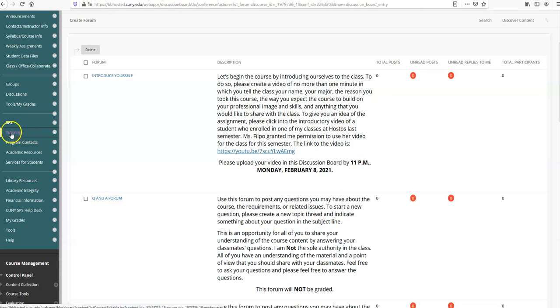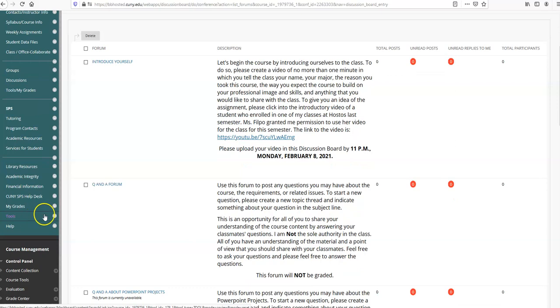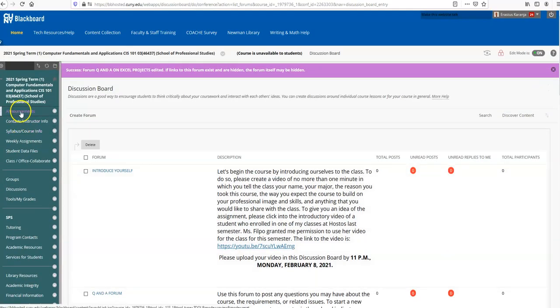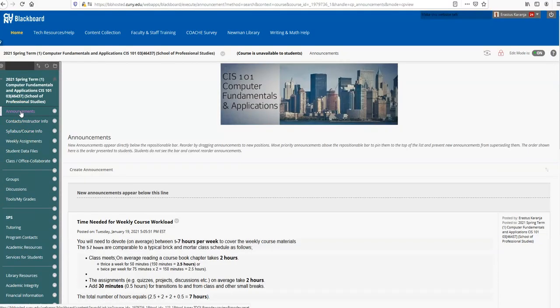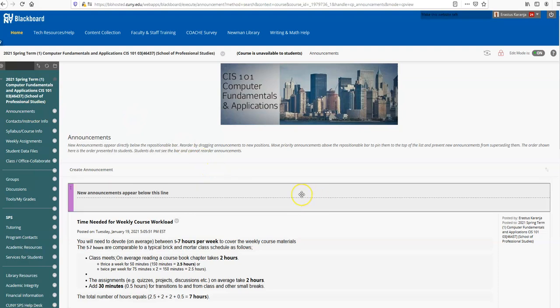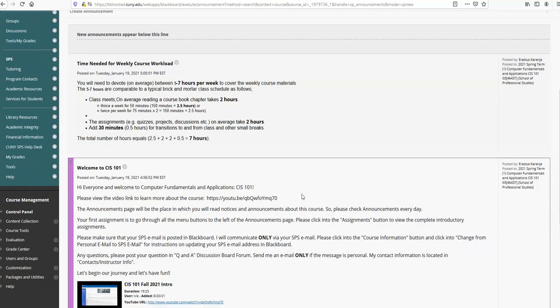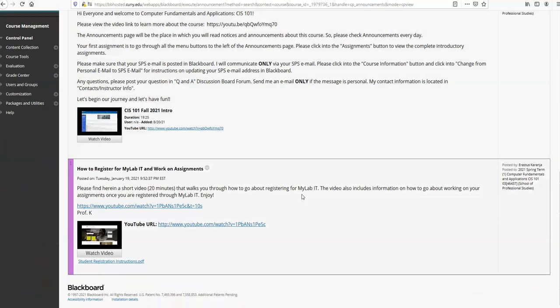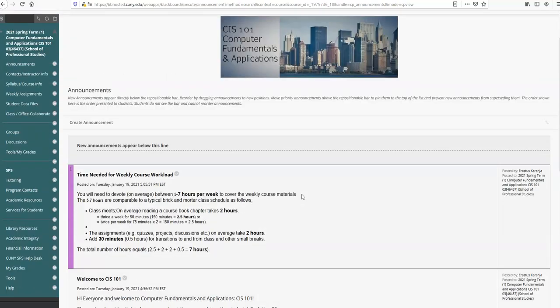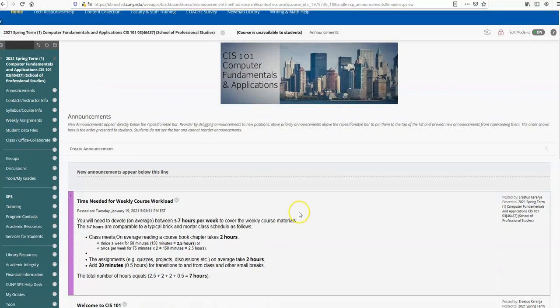Okay, so the rest is just resources for you. Tutoring, in case you need tutoring services, is there. Program contacts, academic resources, and service for students. So that kind of gives you a bird's eye view of what is expected of you in this class. And like I said, the most important thing is start working early and keep in touch and keep in contact. Let us know what is going on, and we'll be able to work with you. We are here for you and we are looking out for you. If you are successful, we are successful.